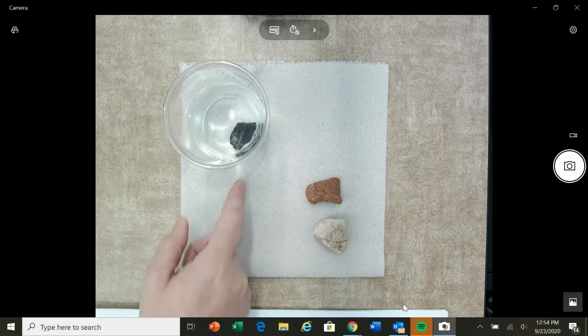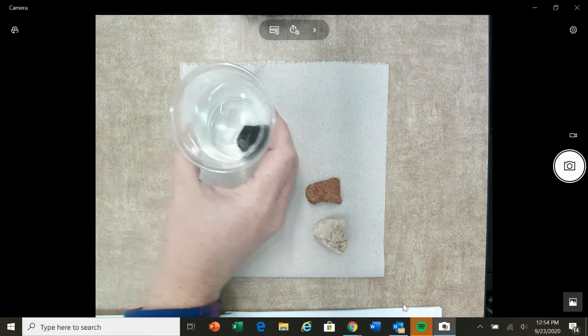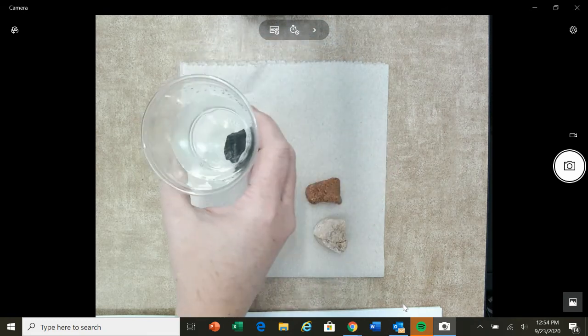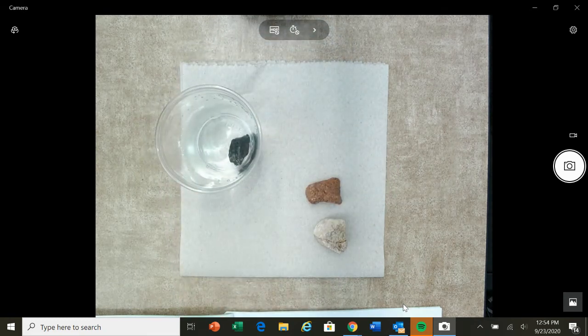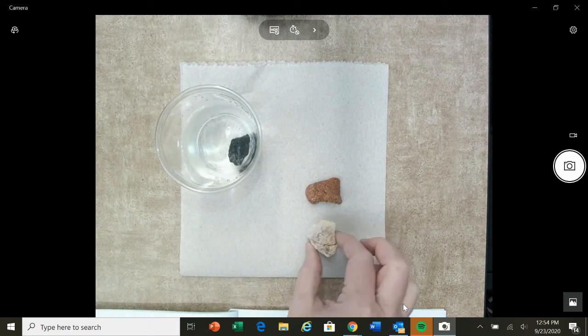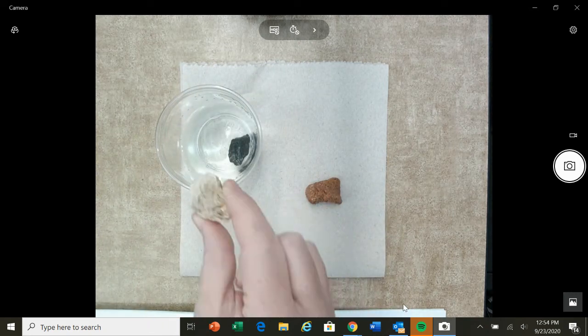So not much happened if you see the rock. Not a lot happened when I put that rock in. A little bit of bubbles came up. The rock changed, got darker from the water, but not much happened. So I'm going to try my next rock, which is the white rock.